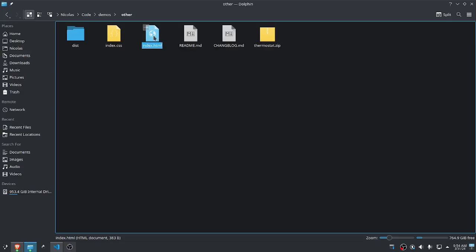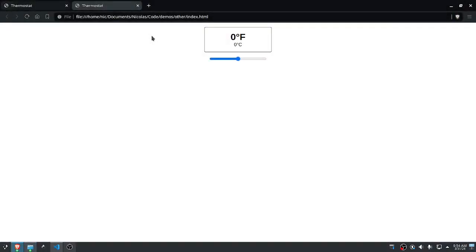So I'm going to just open index.html, which opened up in my browser. And now we have this file here. And you can see that the file path is in that other folder that I created. And here we go. I can change the slider, and it works.